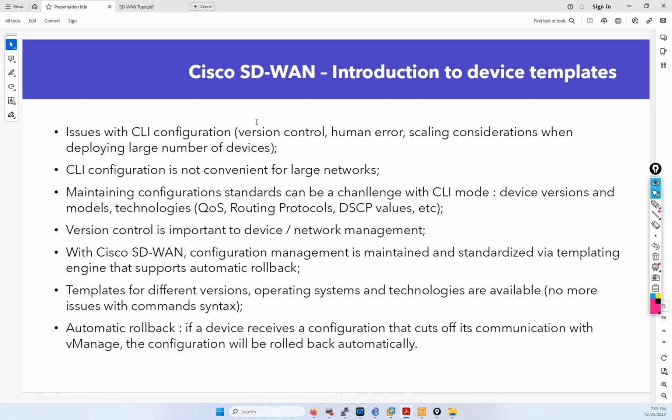So, issues with CLI configuration: version control, human errors, scaling considerations when deploying a large number of devices. CLI configuration is not convenient for large networks. It's easy to configure like 10 devices, but it becomes cumbersome. It will become difficult if you have to manage 50 or 100 devices. You're not going to be able to maintain standards, and it will be challenging to do that in CLI mode.